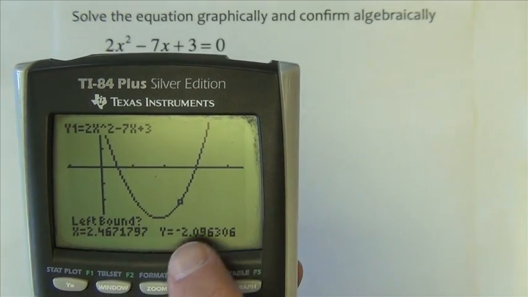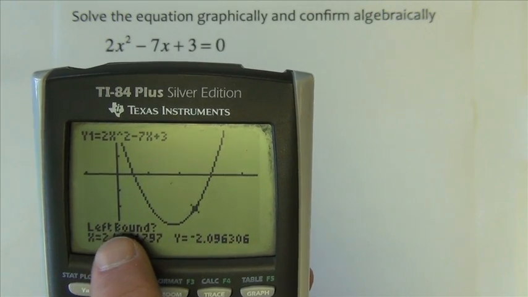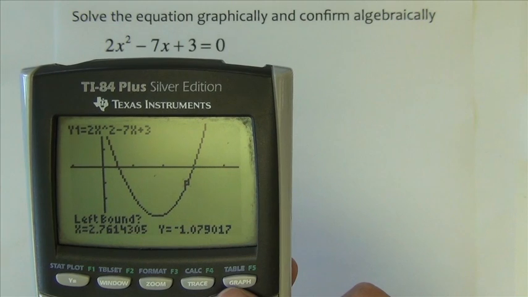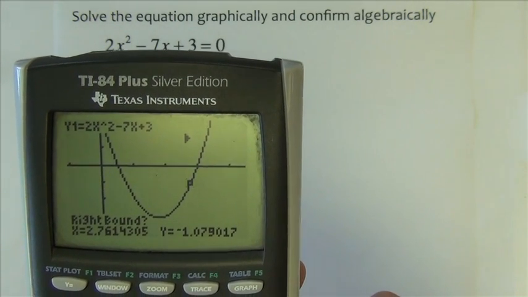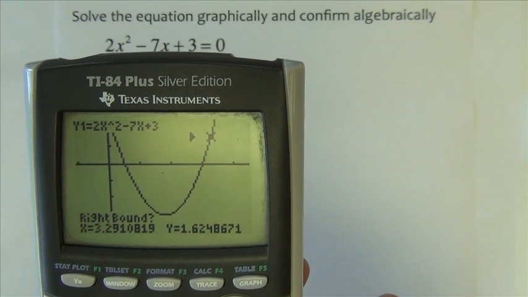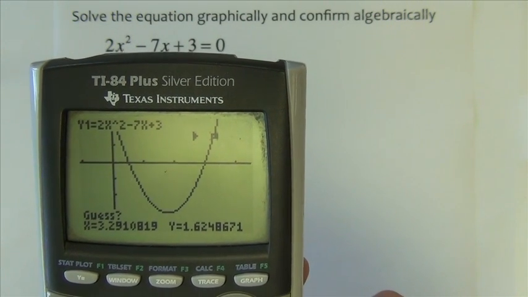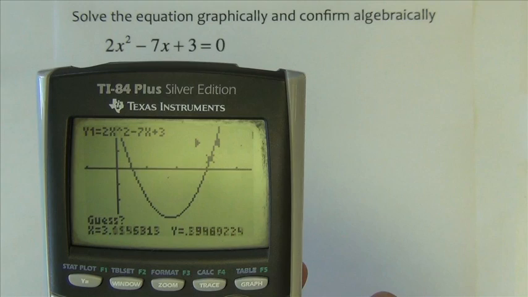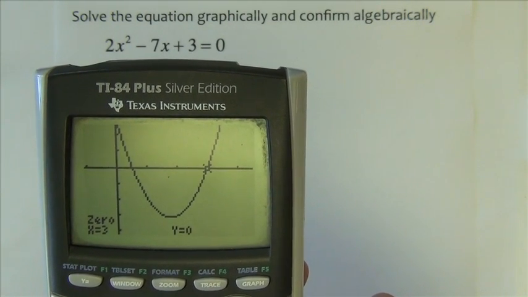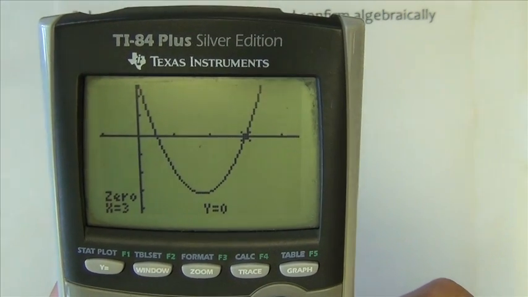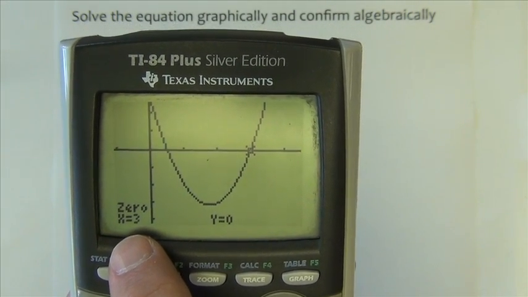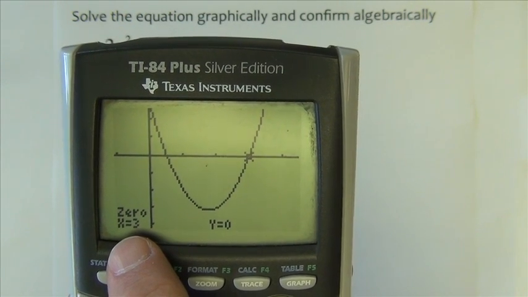The calculator tells me first, put the cursor on the left side. It wants a left boundary point. So I want left of that. Anywhere beneath here is left of that. Now it's going to ask me for a right boundary. So I'm going to move it anywhere to the right of that. Hit enter again. Now it's going to ask me to guess. I can move this around and guess if I want to, but I really don't even have to guess. I can just hit enter and it will calculate that. Notice it tells me that it is at x equals 3. I'm trying to solve this equation for x. That is one of my solutions.